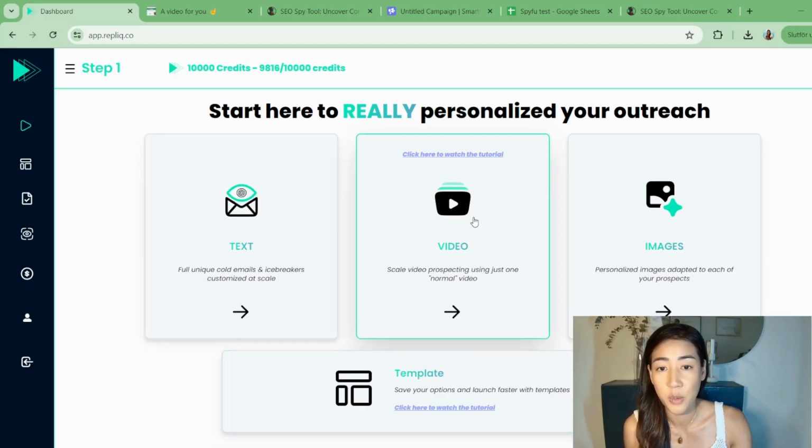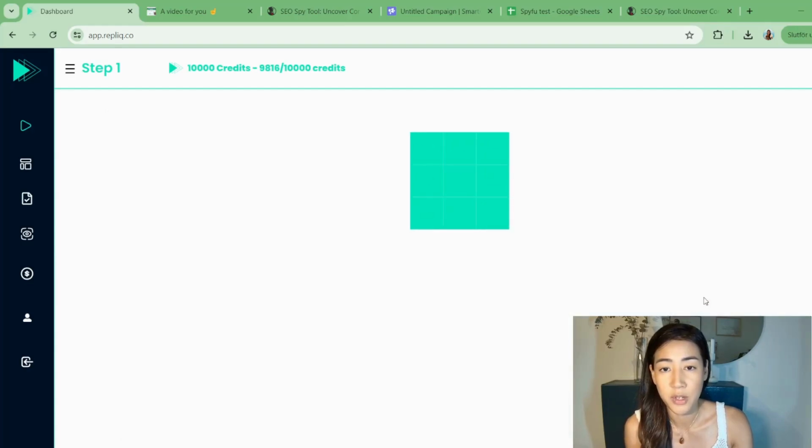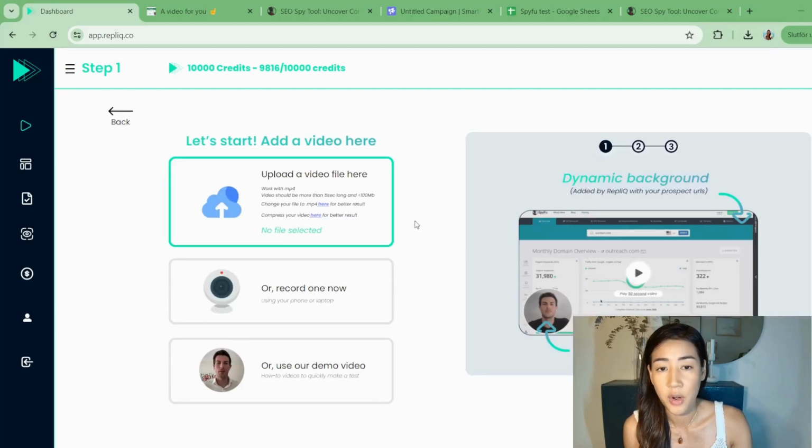But in this case, we're going to use the video, and then we're going to use the Spyfu background. And here we are uploading our video file. And this video file is going to be visible here while you're having the Spyfu link in the background of your video.